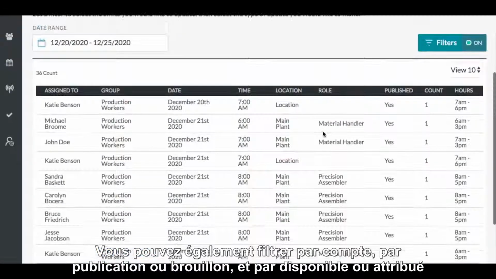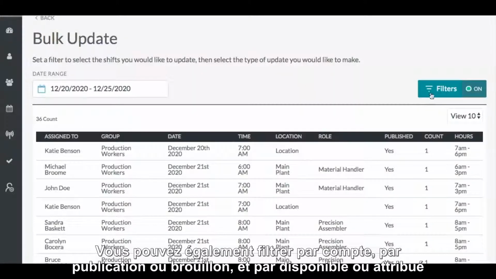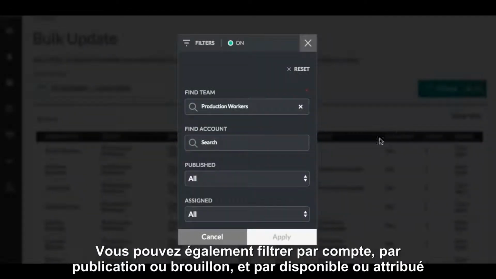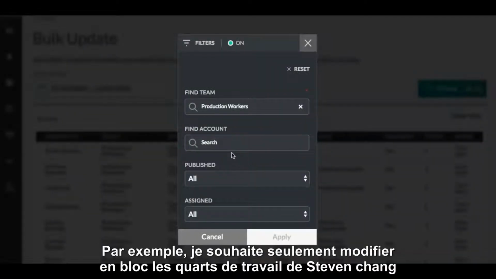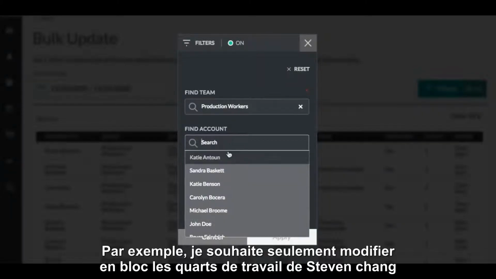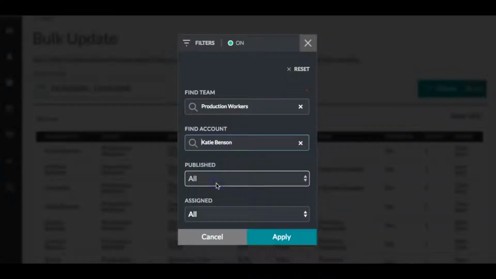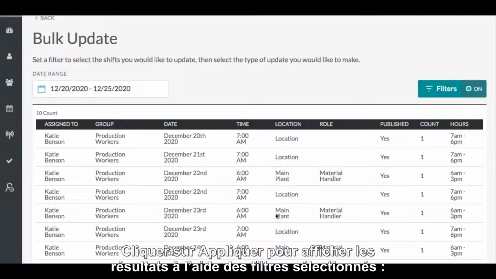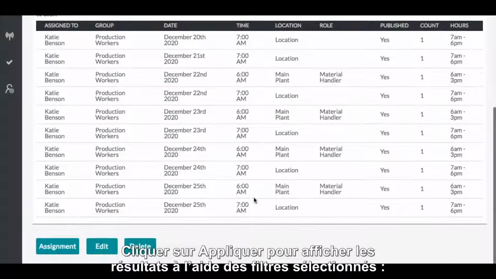Then you can also filter by account, publish versus draft, and open versus assign. For example, I only want to update shifts that have been assigned to this person. Click Apply to view results using the selected filters.